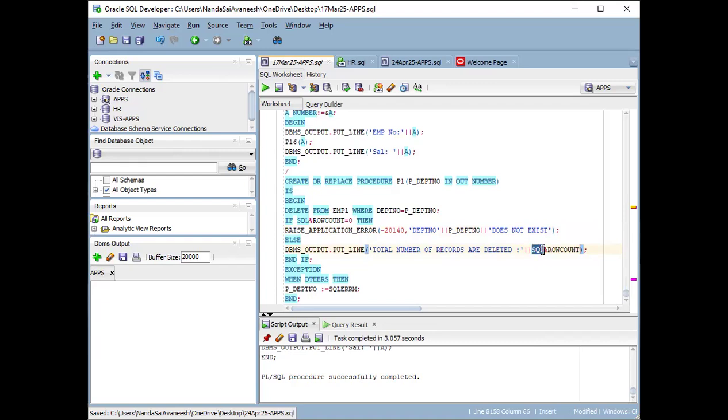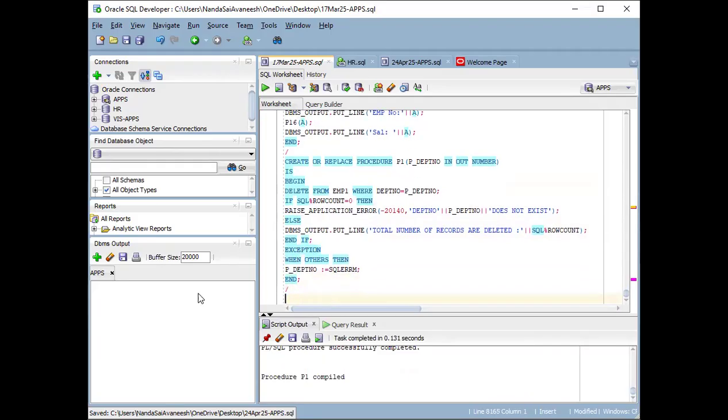SQL%ROWCOUNT means we are using the implicit cursor. Wherever you find this SQL%, that means we are using the implicit cursor in these queries. And then exception when others, P_department_number assignment operator SQLERRM. So the procedure compiled successfully. How will you call this? You have to call it using an anonymous block only.